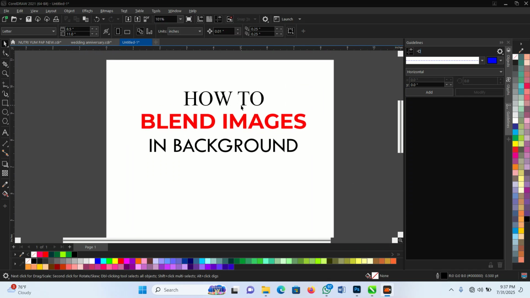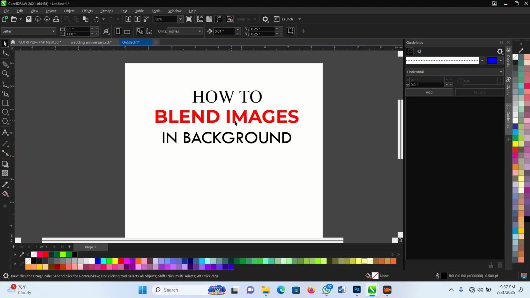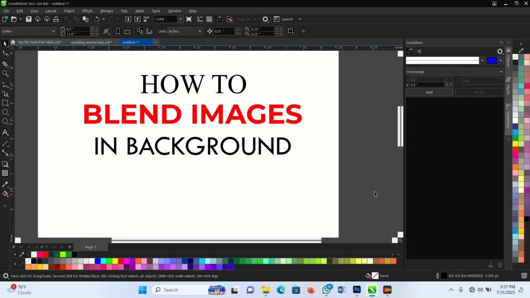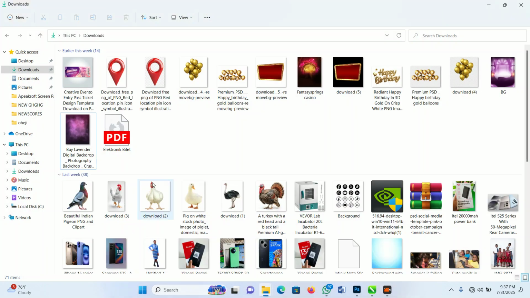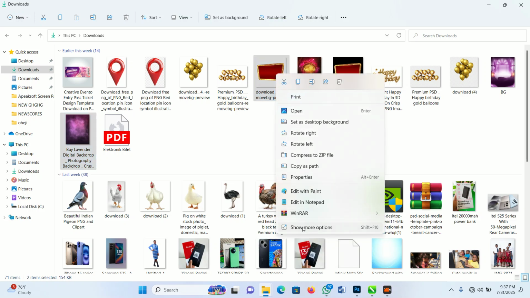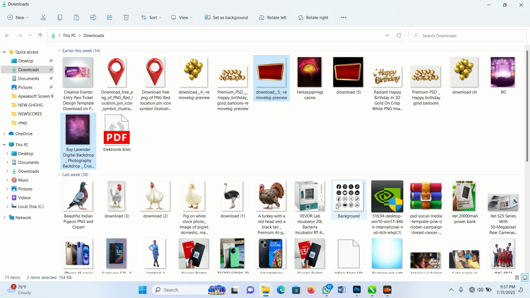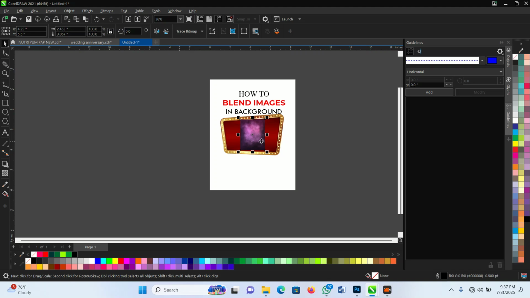Today we'll be discussing how to blend images in the background, and blending images is very easy. Let's take for instance, come to your file explorer, select the background here, and for example this symbol here, select the two of them, click on it, show here, then copy, and then go back to CorelDRAW from here and then paste.